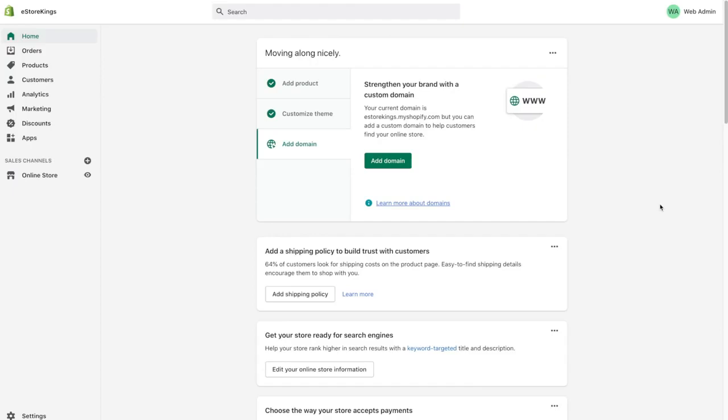Hello everyone. Today we're going to be looking at adding pages to your Shopify store and editing pages to suit your liking. So from your Shopify admin, head on over to Online Store in the left-hand navigation.